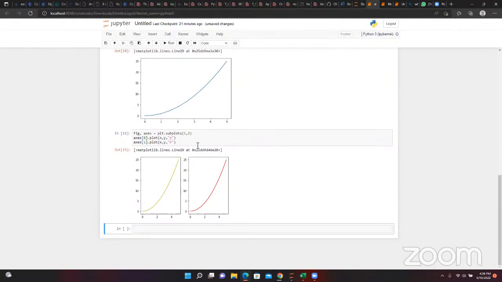Okay, so the subplot taking S. Sorry about that. So these are our axes now. These are our two charts on the same canvas. So we have the first one taking yellow and the second one. And you can play around with this.